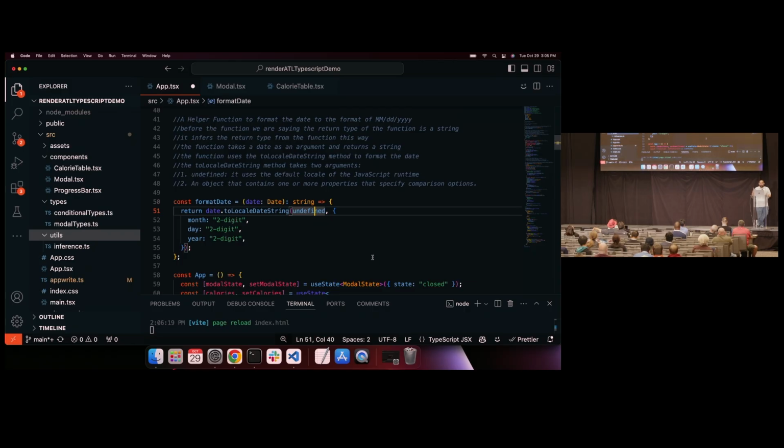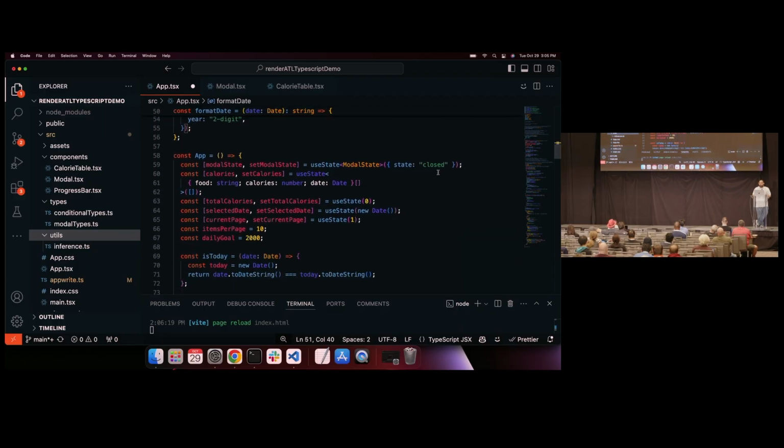So I'm using an undefined before I'm doing the object of month, day, and year. People were confused by this, but essentially the undefined here is used to default to the locale of the JavaScript runtime. So hopefully that makes some sense for y'all and clears that up.